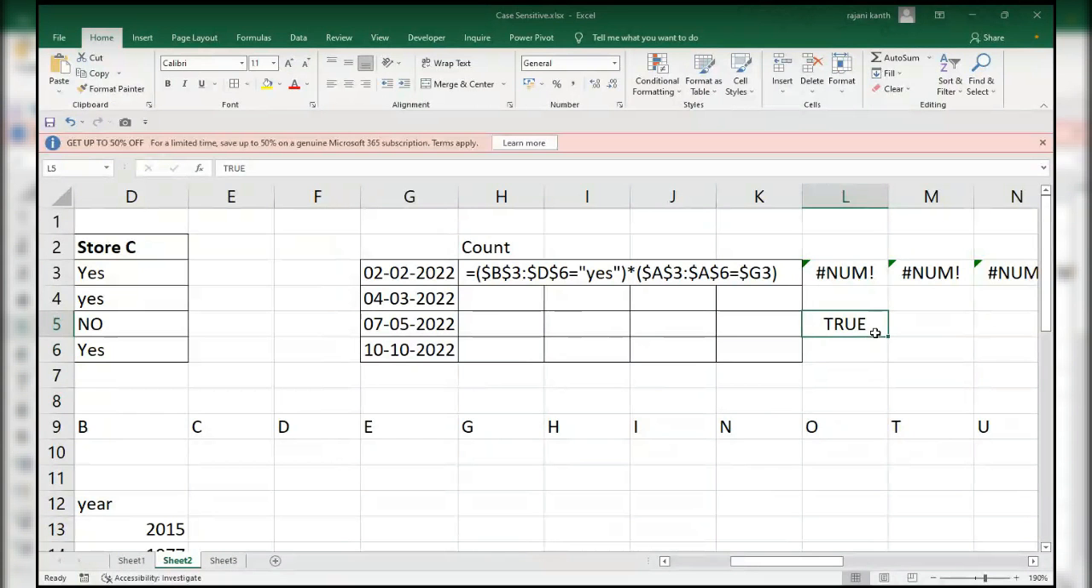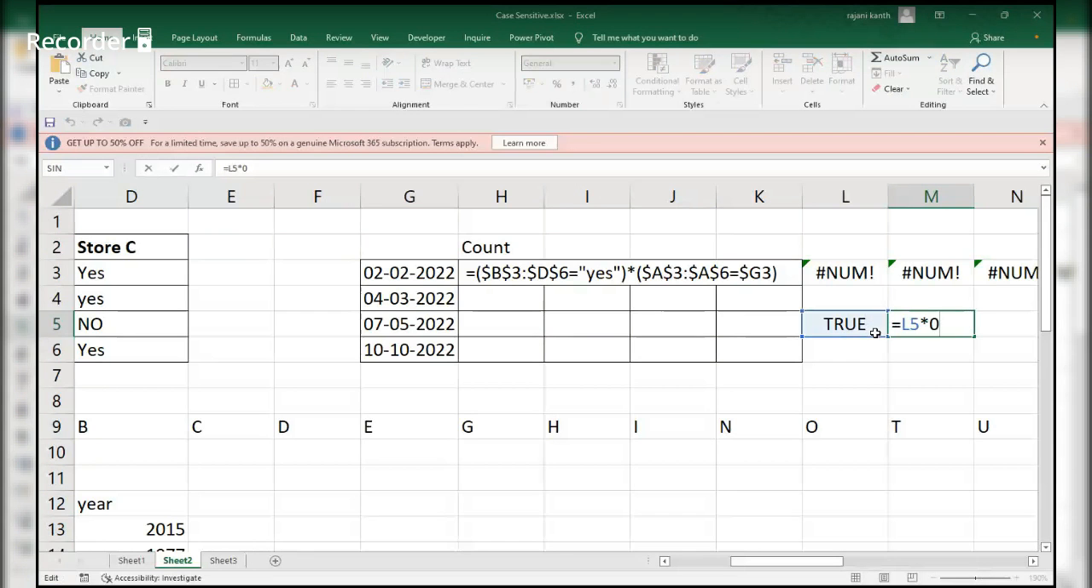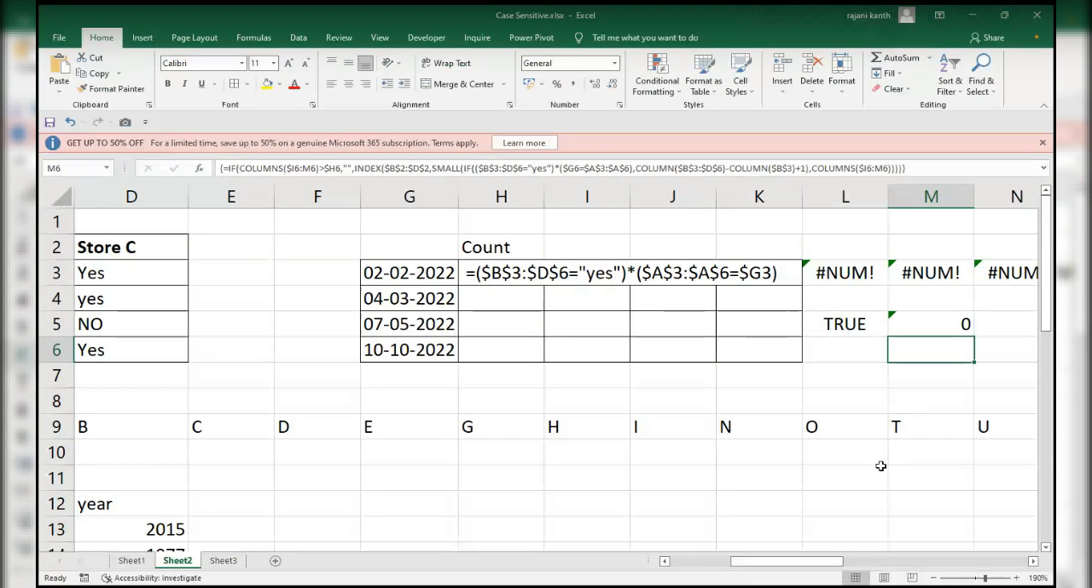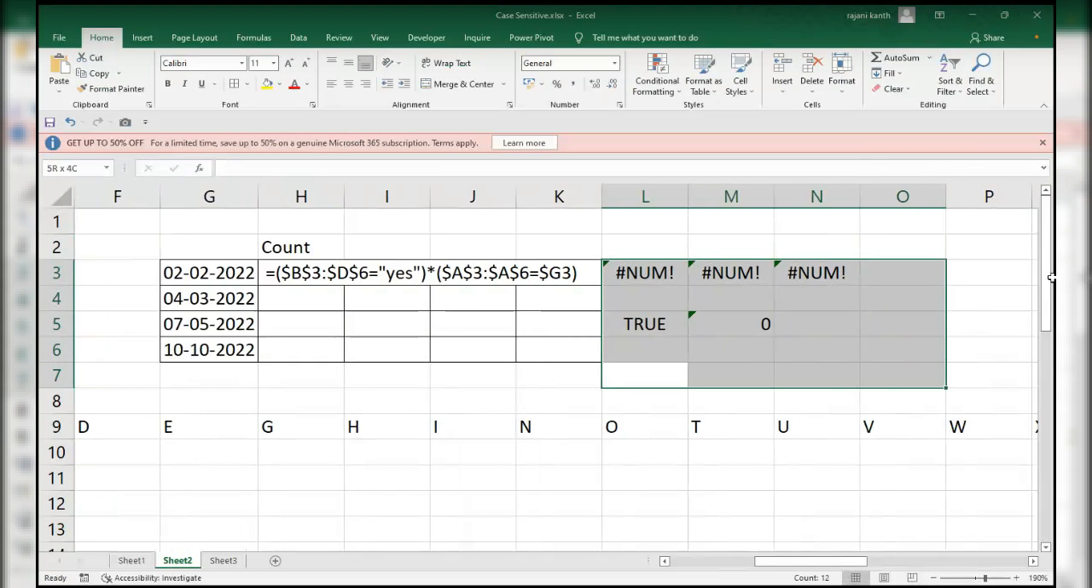Now, if I multiply by 1, it will pick up the 1. 2 into any number equals that number only: 2 into 10 is 10, 2 into 1 is 2. If I multiply by 0, it is 0, and 0 means nothing but false. Remember this. I type here just to check whether it is working or not. See, I am using this method over here.